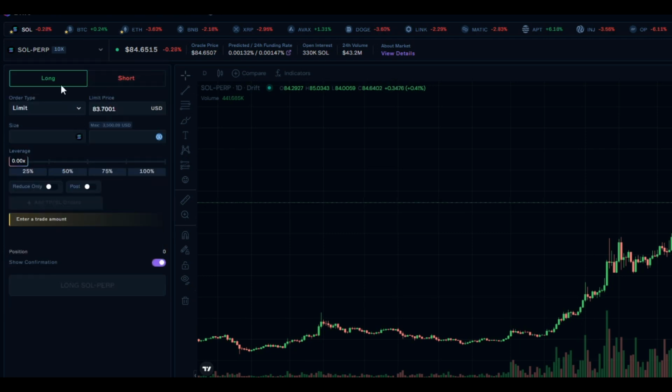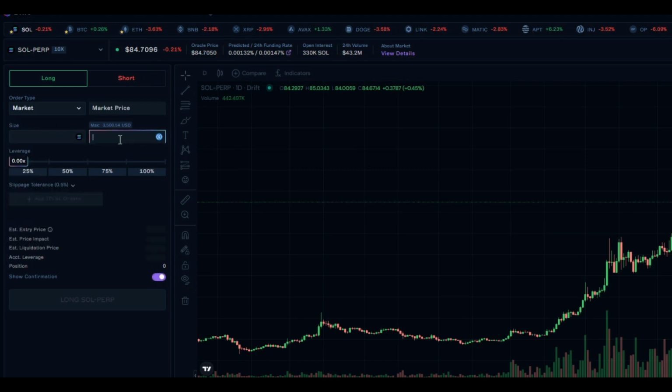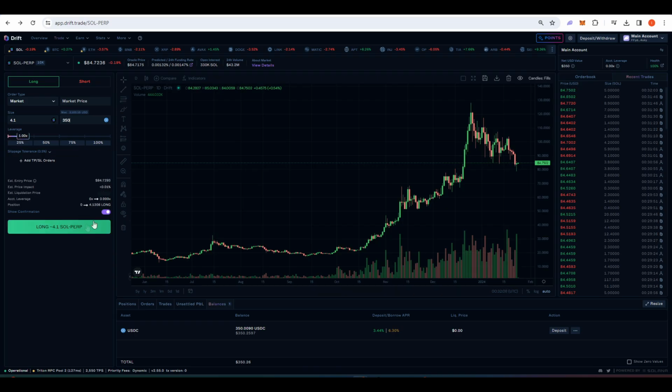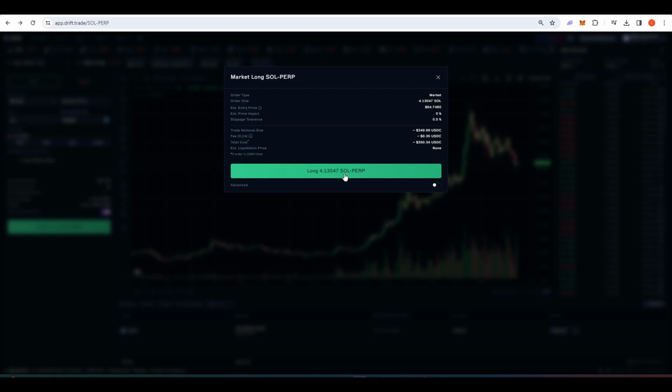I'm just going to place a long. We have different order types here: market, limit, stop market, stop limit, take profit, take profit limit. For this, I'll just do a market order, and long $350 worth of Solana. Now I've got the leverage set to 1x, so this is my entire portfolio that I'm longing SOL with, but you can use up to 10x leverage here. So I'll go back to $350 and press long SOL perp.